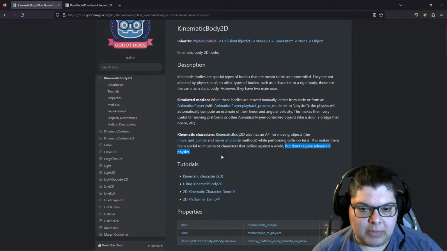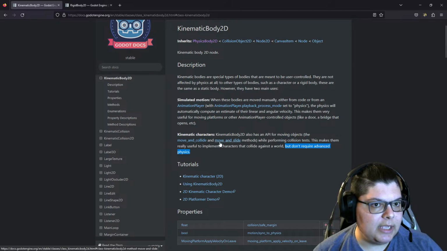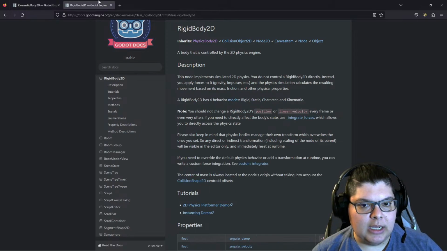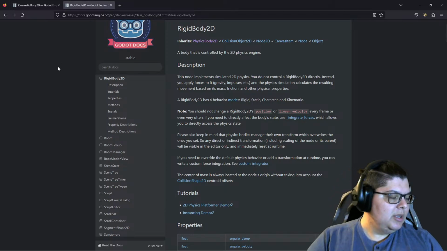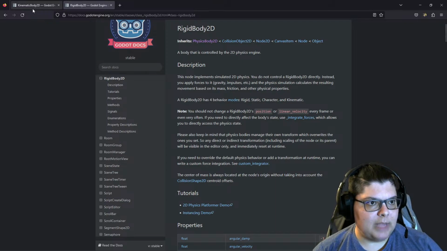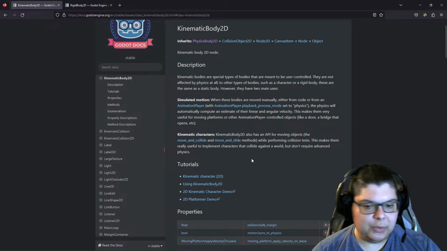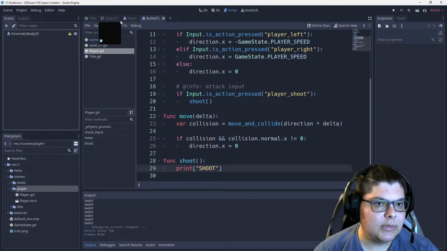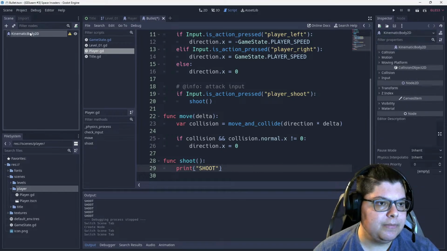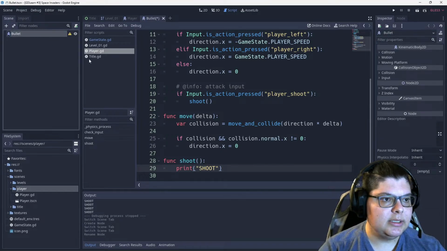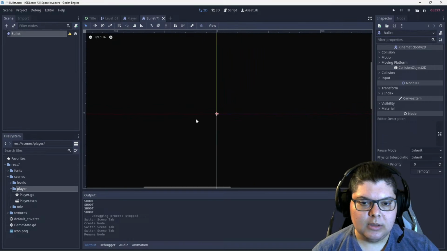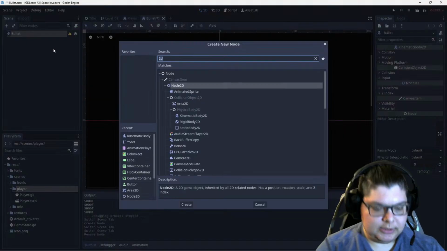I'm gonna use Kinematic Body 2D then, because I don't want my bullet to have physics forces applied to it. I want to be in control of my bullet through the code. So it's going to be a kinematic body 2D, just like the player. I'm going to rename it bullet. I'm going to 2D view, and it needs a collision shape.